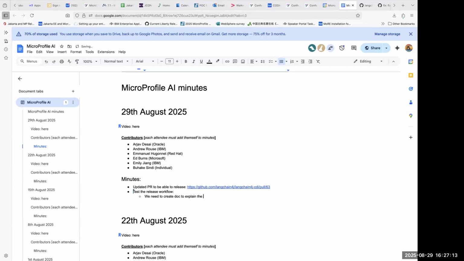To explain the modules, how it works. We directly put a lot of things here, and without the doc, I don't like it.